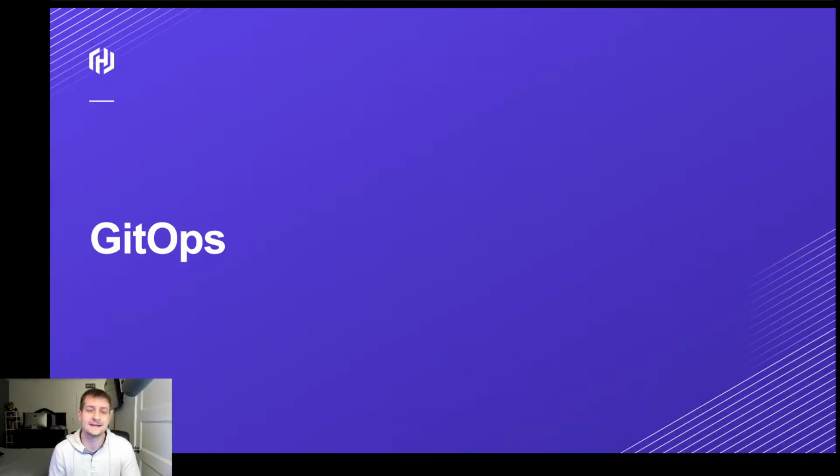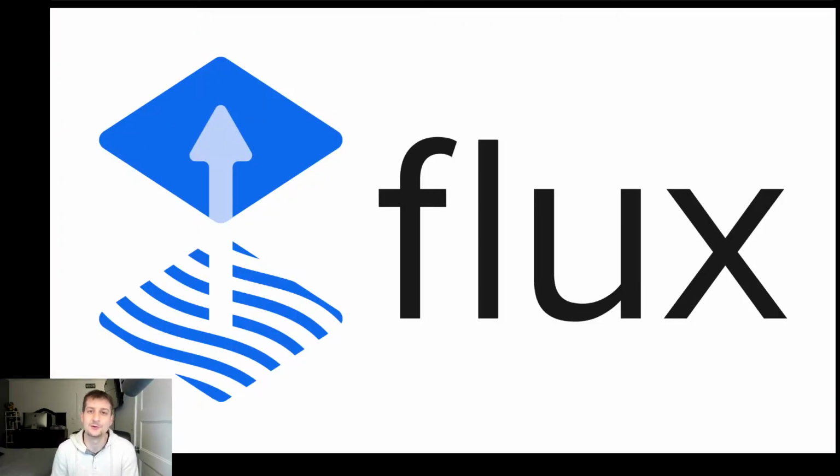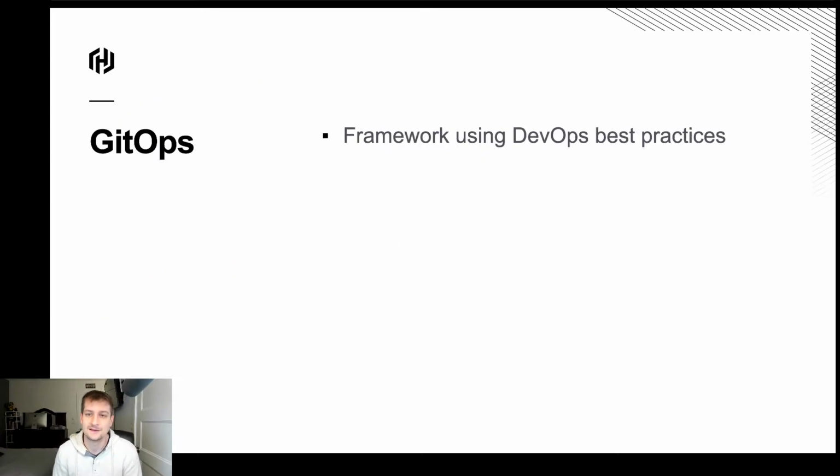So, kicking things off, let's talk a little bit about GitOps. Like I had mentioned before, we're going to be using the Flux project to illustrate a lot of the ideas in today's session. So what is GitOps? GitOps is a framework that allows you to immediately make use of the best DevOps practices. It's kind of a batteries included framework, and it's quite helpful.